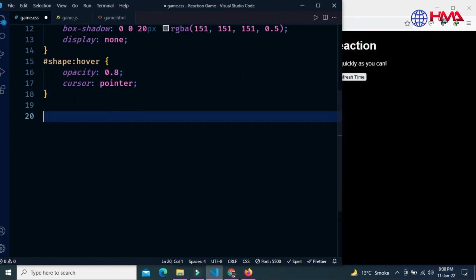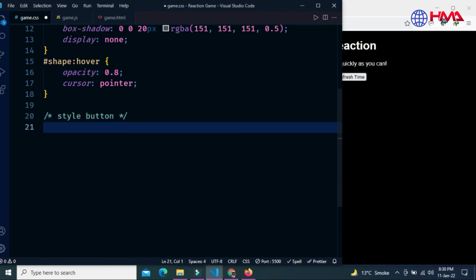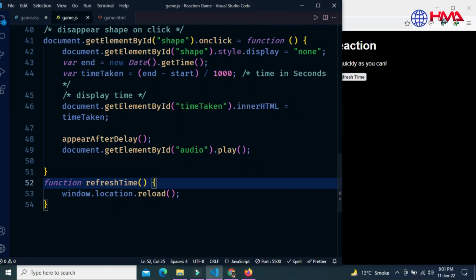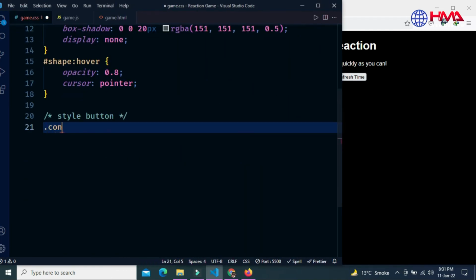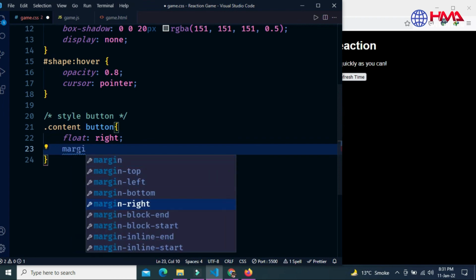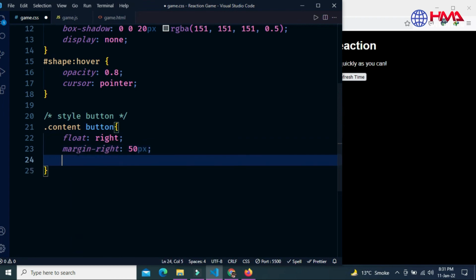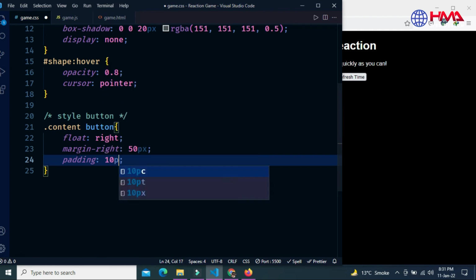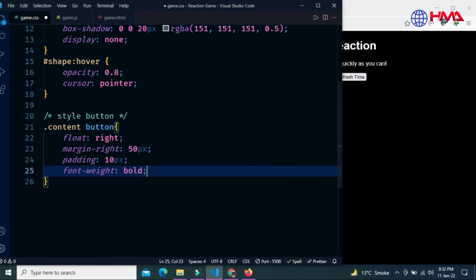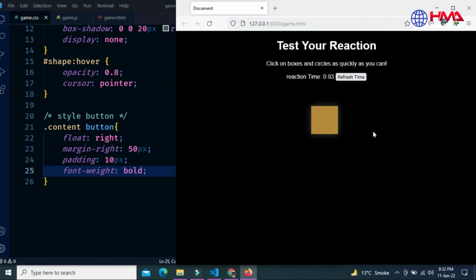Now we are going to style the refresh time button and the time taken box. Let's style the button quickly. Float the button right. Make the margin right 50 pixels. The padding inside of the button is 10 pixels. Font weight, the text font is bold.